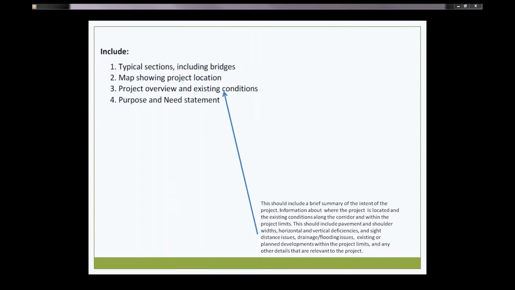Project overview and existing conditions. This should include a brief summary of the intent of the project, information about where the project is located and the existing conditions along the corridor and within the project limits. This should include pavement and shoulder widths, horizontal, vertical deficiencies, sight distance issues, drainage, flooding issues, existing or planned developments within the project limits, and any other details that may be relevant to the project.